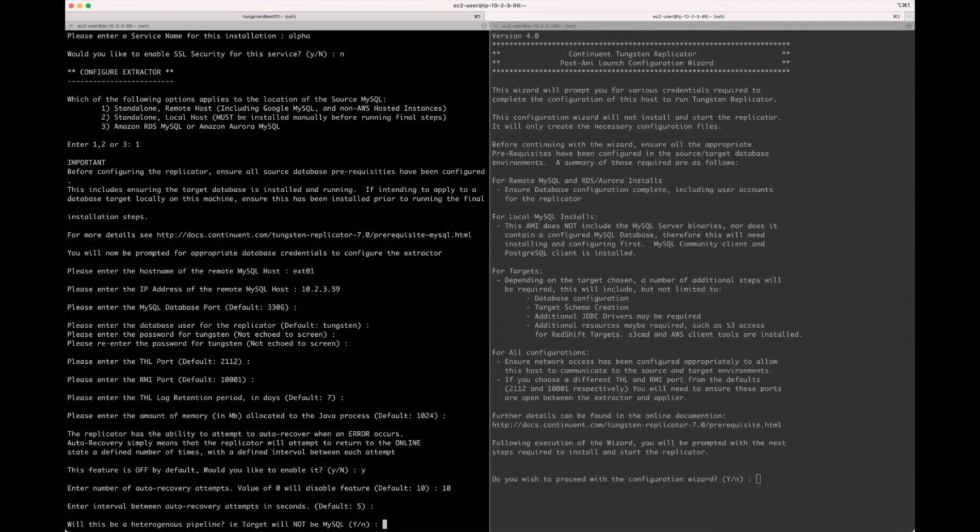Will this be a heterogeneous pipeline? So if you're replicating to anything other than MySQL, then say yes here. As I'm replicating to MySQL, I'm going to say no.